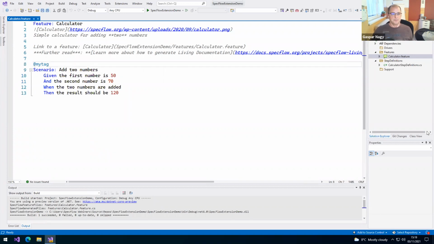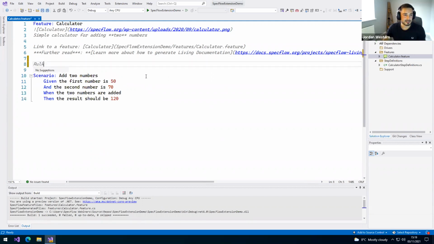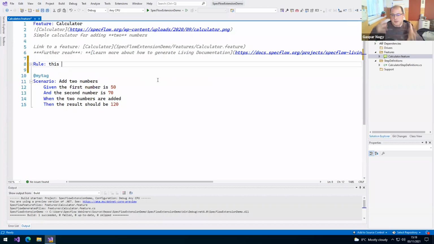Cool, thank you. Good. So moving on to the next feature is the rule keyword. So you can see rule is now a thing, which is really cool. So Gaspar, please tell us why this is so cool. It seems to be a very small thing.